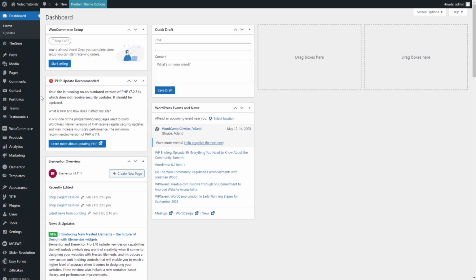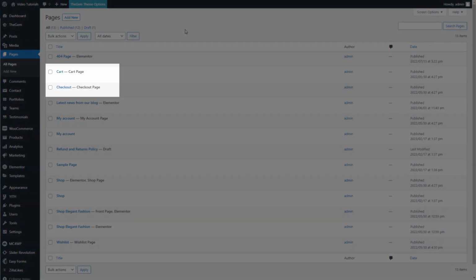Let's start with the basics. WooCommerce creates cart and checkout pages automatically during the installation process. I can check it in the list of my pages. As you can see, both pages have been already created and correctly assigned as cart and checkout pages.